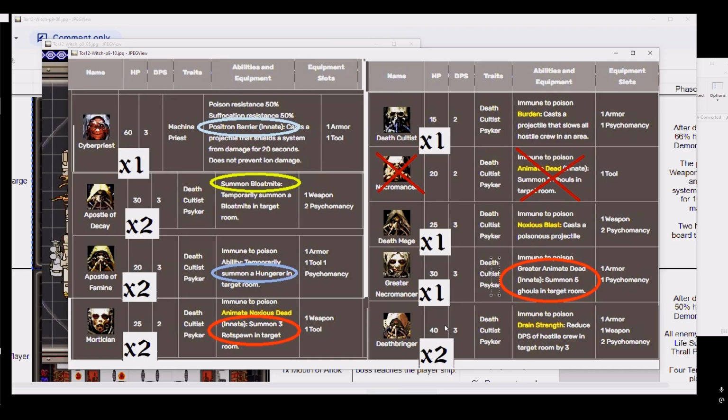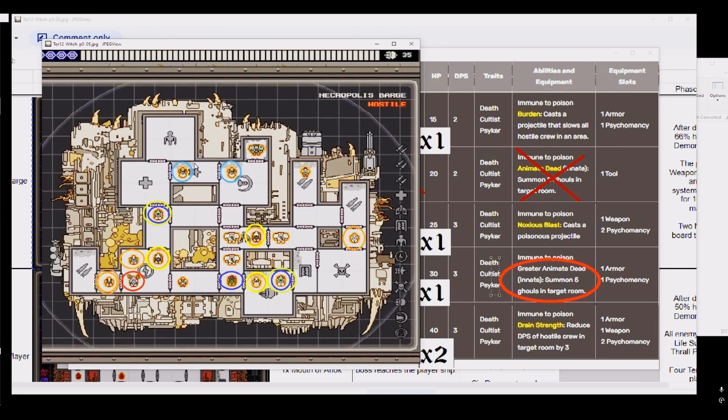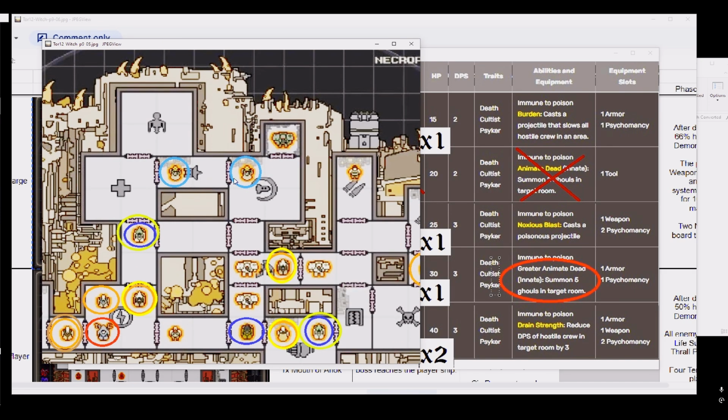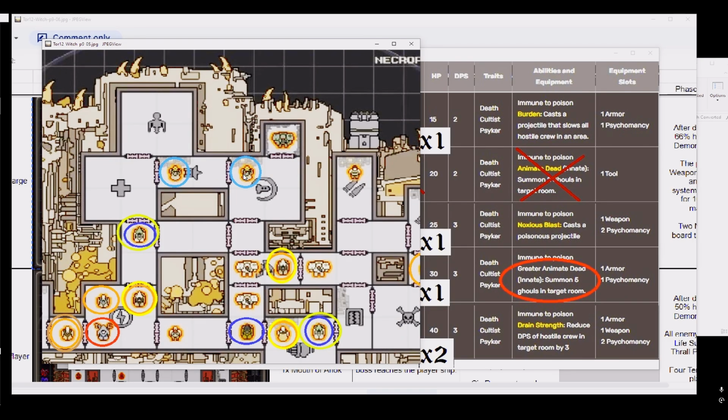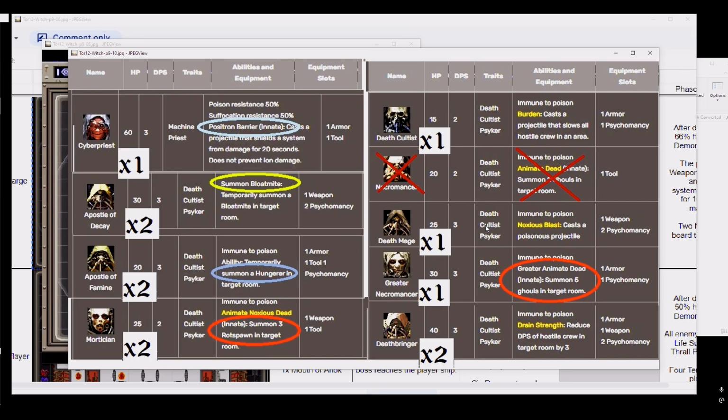And then we finally have 2 Deathbringers. I think the Deathbringers are up here in the blue circles. I could be wrong about that. These might be Deathbringers. It looks like they also have the pointy hats, and they have drain strength. Again, drain strength is not that important because you can use Purify, if you have it, to nullify that. However, if you do get hit by drain strength, that means for 20 seconds that crew member is not going to be able to do a whole lot of damage, if any at all, which can be a problem.